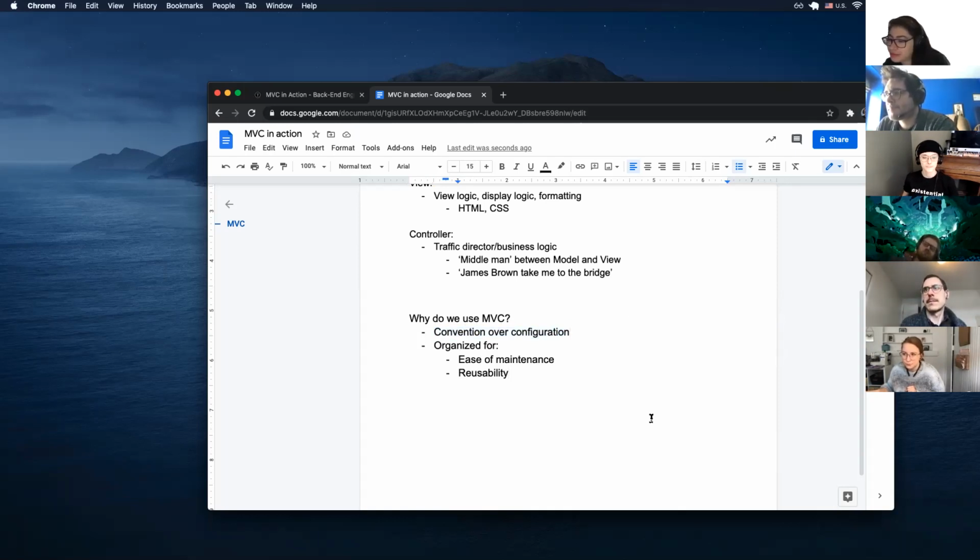Anybody else? I think I might also add that when it's organized for ease of maintenance and reusability, it's also organized for readability. Typically, if you're going into a Rails project and you know nothing about it, you'll at least know that if you're looking for a certain piece of data logic, a model is a good place to start looking, right? That's part of the advantage of convention over configuration. It's just easier to communicate with other people that may not have the same context about a project that you do, et cetera. Cool.